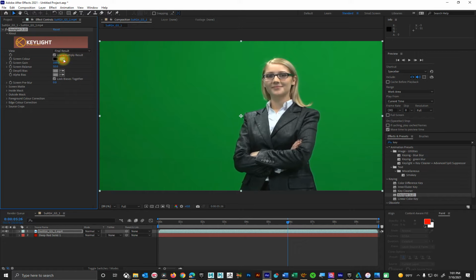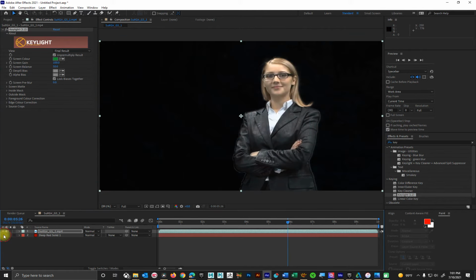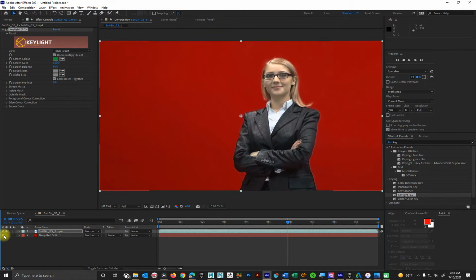So with my KeyLight, I'm going to click my little dropper and select the green color. And we see that when I do that, immediately it drops it out and we can see that red background. There's a little halo that we see around her, but we'll fix that in a second. But that's basically it. And the cool thing is that I can then just drop in a background.